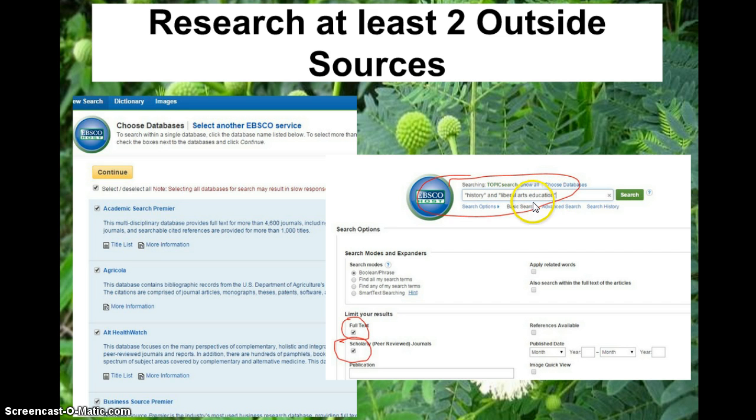That means that whole phrase, it won't look for each separate word, it will look for this whole phrase, and it also has to say history. You could say or, and that would give you one or the other, or if you left the quotation marks off, it would look for each of these words, and that would give you way too many sources. So make sure you try to narrow it down as much as possible.